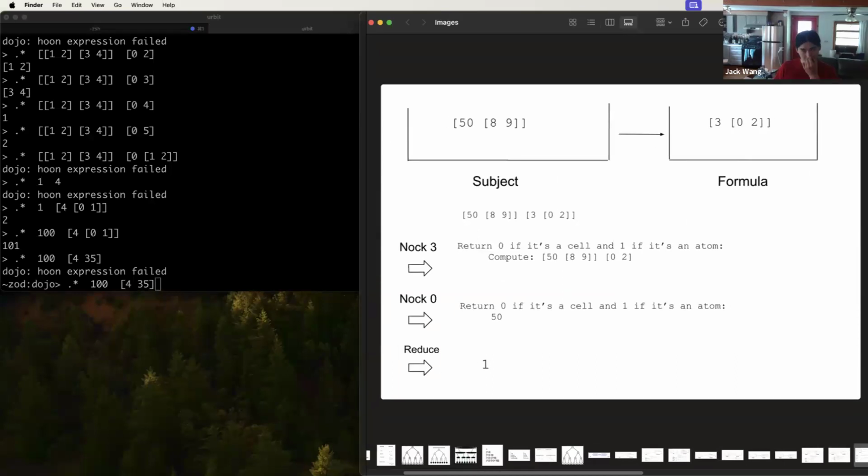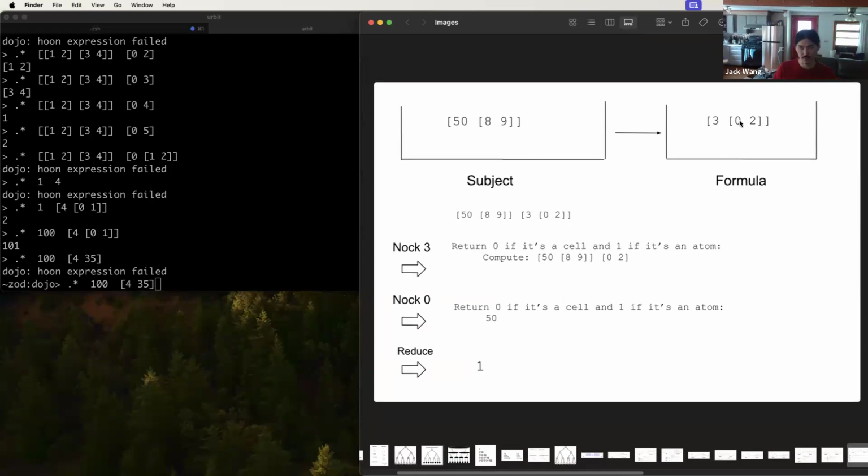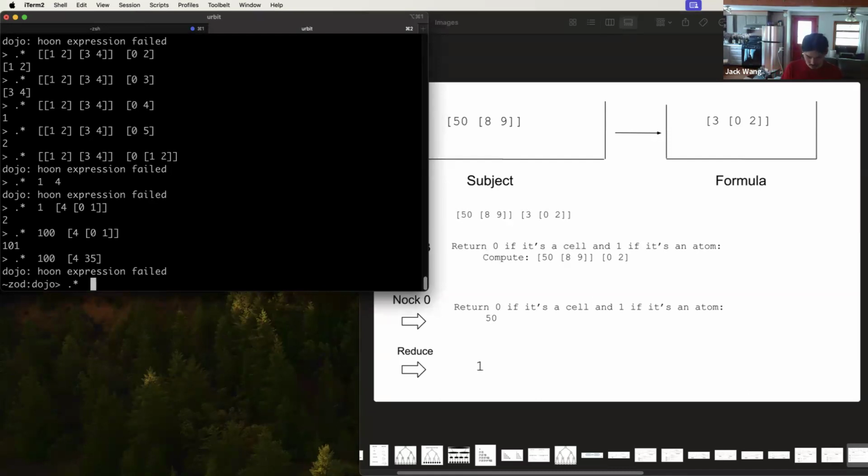Okay. So knock 3, similar to 4, says compute the formula after the 3 on the subject, and then return 0 if it's a cell and 1 if it's an atom. So how do we reduce this 5089 and this 302? We pull out this 3, it says return 0 if it's a cell and 1 if it's an atom on the result of computing 508902. Remember that knock 0 says go to this address and grab it. So we grab this 50, and now we return 0 if 50 is a cell and 1 if it's an atom. 50 is just an atom, so we return 1. And we can test this out in the dojo with this rune. Three, 0, 2. And we get this 1.